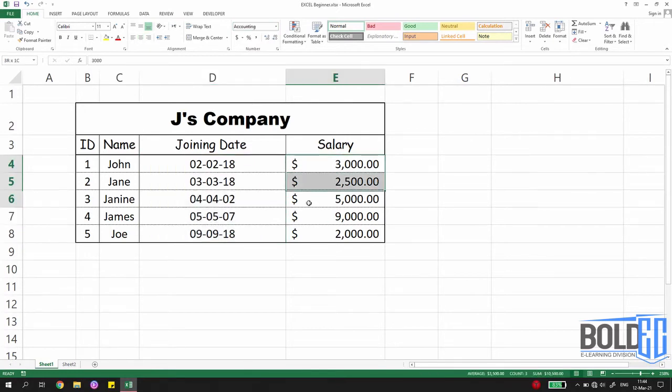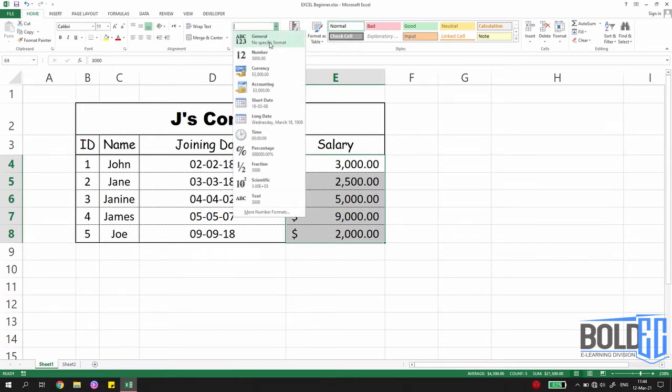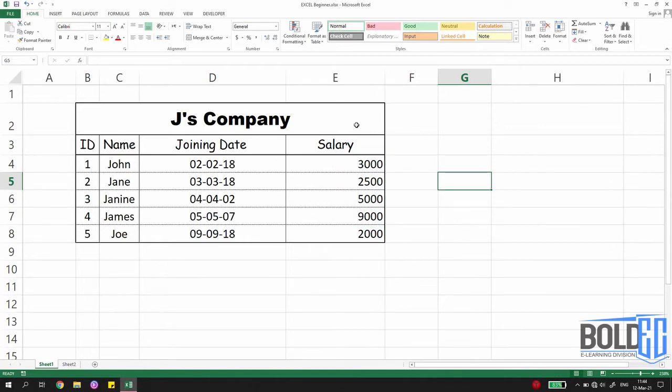Let's talk now about currency. The salary of the employees is in a currency. So, okay, I think that I already made it as a currency by mistake before starting the video. So let's assume these were not formatted, they were only general. And this is the format of general. So let's assume that we want to format them as a currency or as accounting.